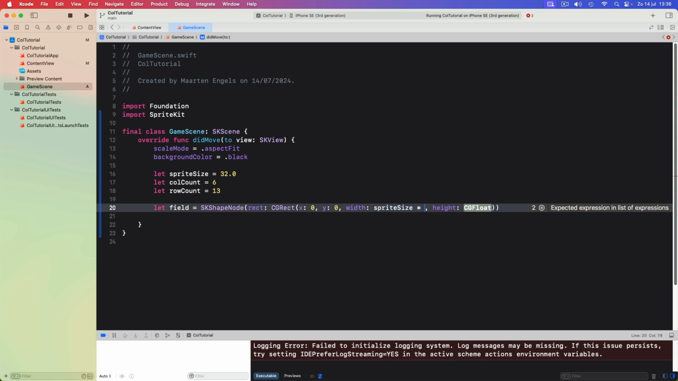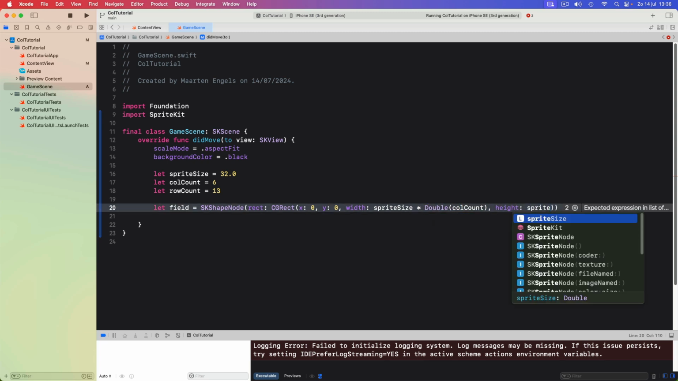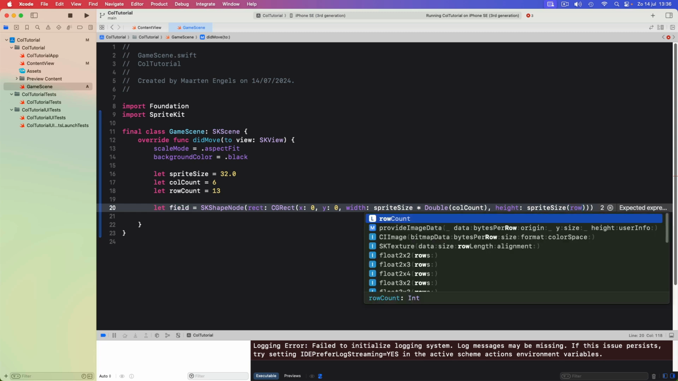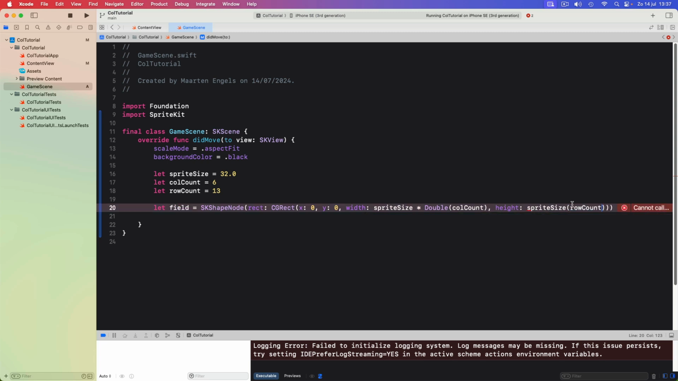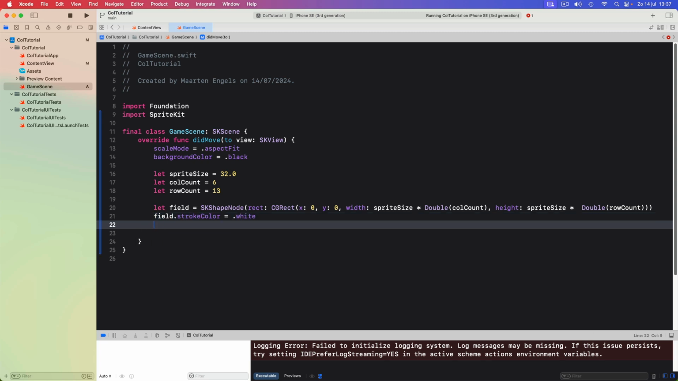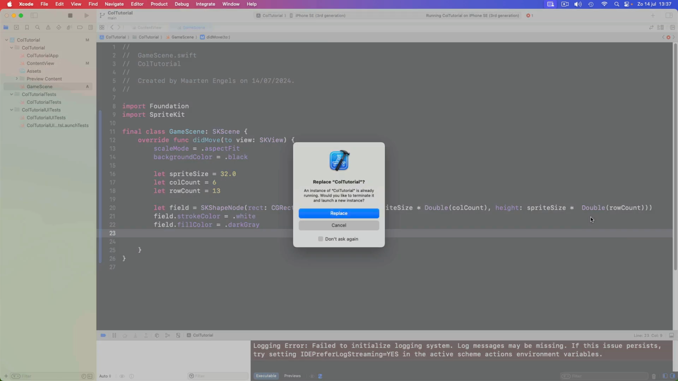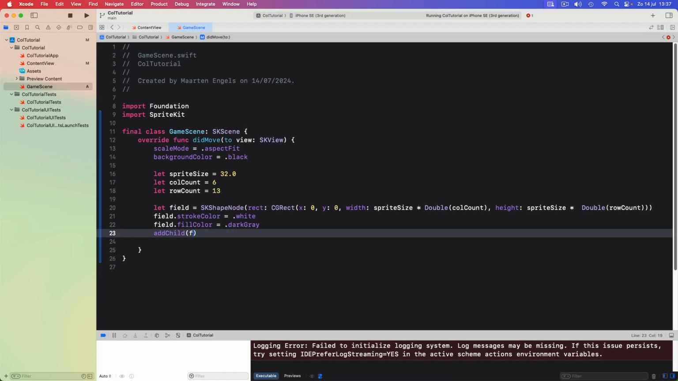So we'll take our sprite size and multiply it by the column count cast as a double, and we'll do the same for the row count. We will make the outline white, and we will fill it with a dark gray color. Then, I think we can build and run. Oh, we should add it as a child. I think we should be able to build and run this.